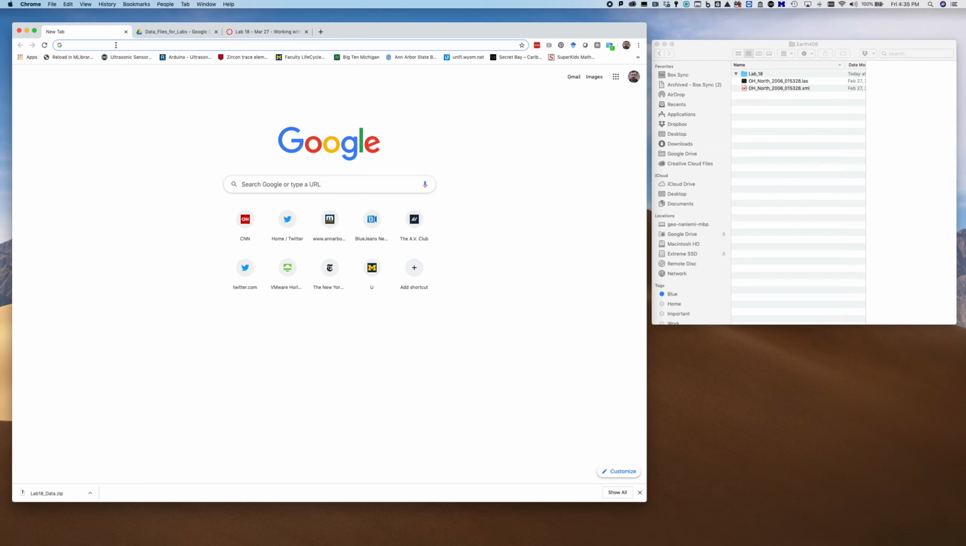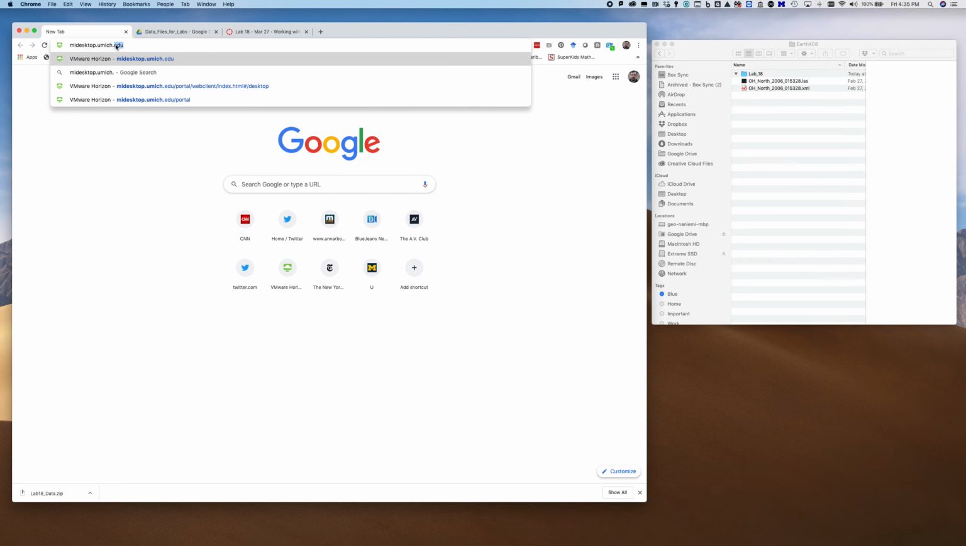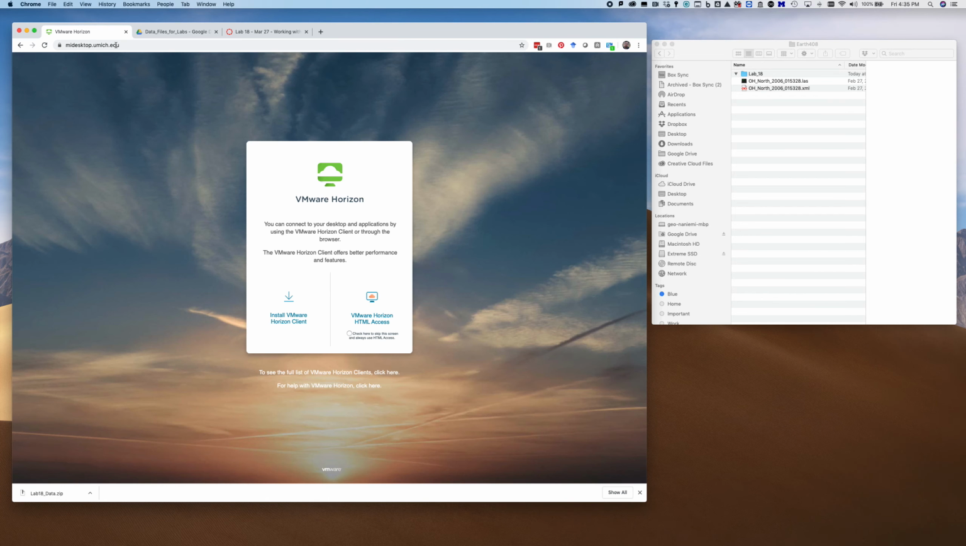So the first thing you're going to need to do is get the virtual sites client from VMware. The place to go and get that is from midesktop.umich.edu. You will see this screen, VMware Horizon, and you'll see two options: install the Horizon client or use HTML access.